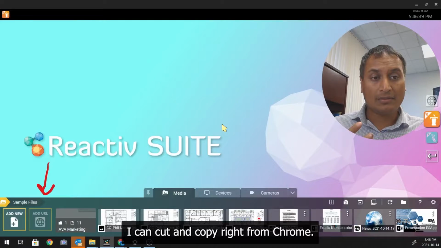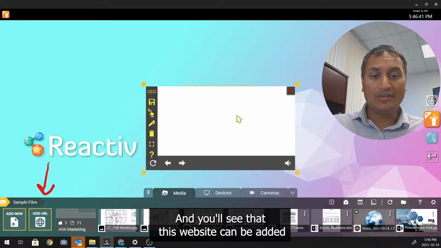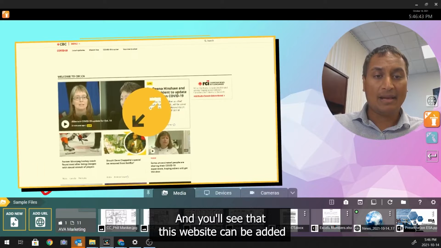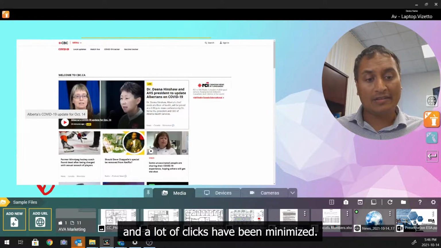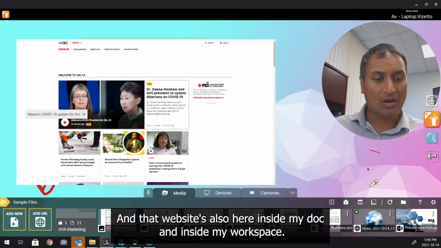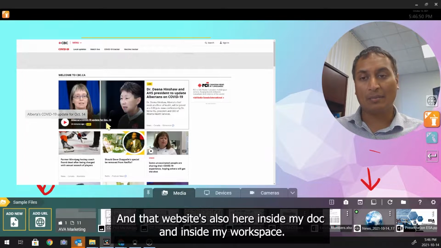I can cut and copy right from Chrome, and you'll see that this website can be added and a lot of clicks have been minimized. And that website's also here inside my dock and inside my workspace.